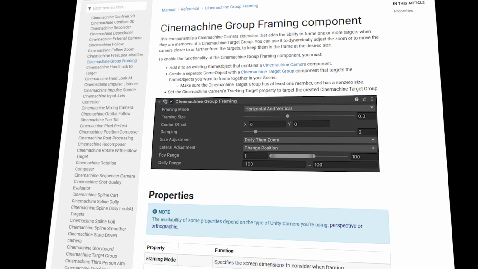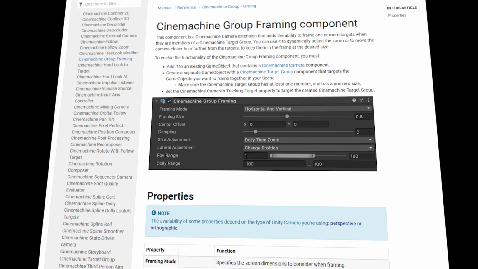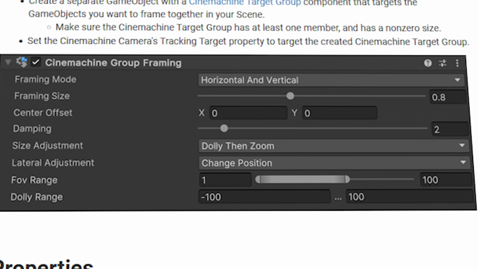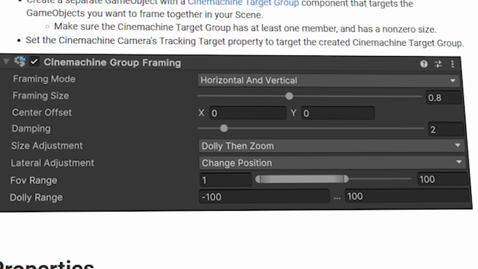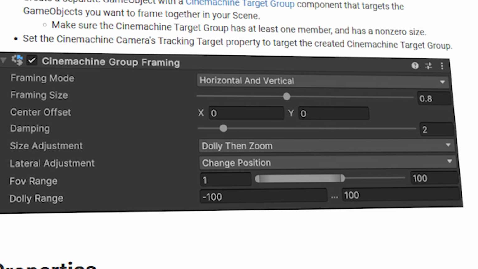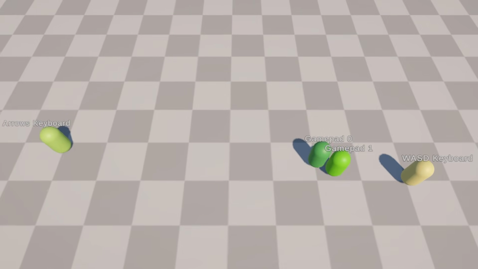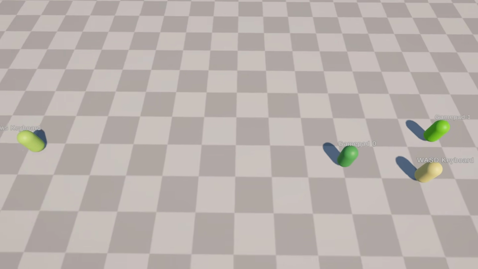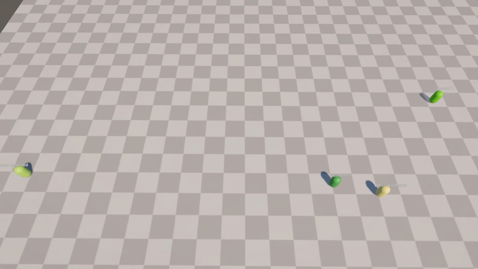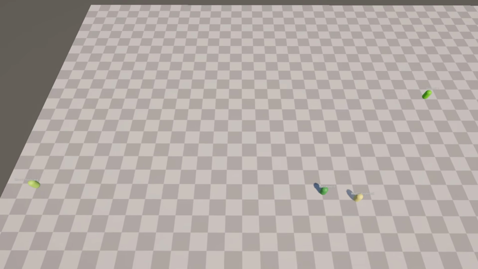Cinemachine group framing is what makes the camera intelligently frame a target group on the screen. It works with a Cinemachine camera and a target group to automatically adjust distance, zoom, and composition. Instead of manually controlling the camera, you define rules like how much screen space the group should occupy, and Cinemachine handles the rest. As the players spread out, the camera pulls back. As they come together, it zooms in. This keeps all targets visible and maintains a clean composition without extra code. Together with the Cinemachine Target Group, this gives you a powerful production-ready multiplayer camera system in just a few components.